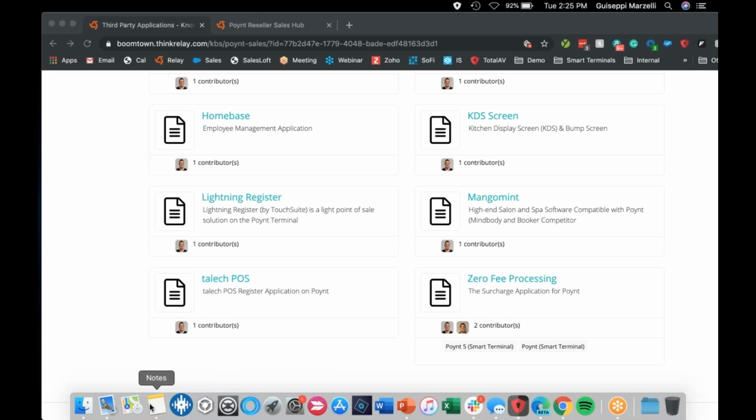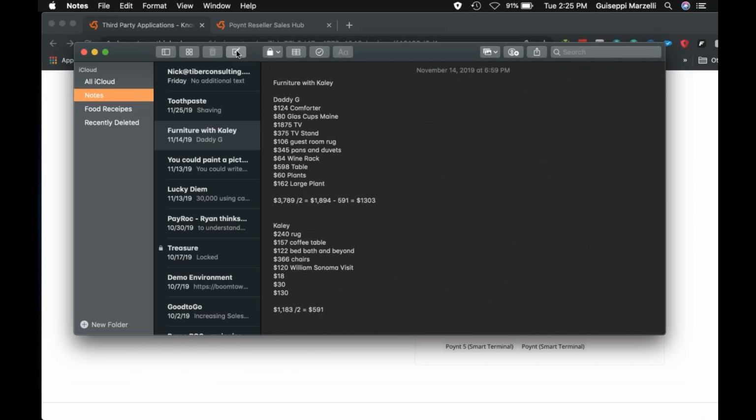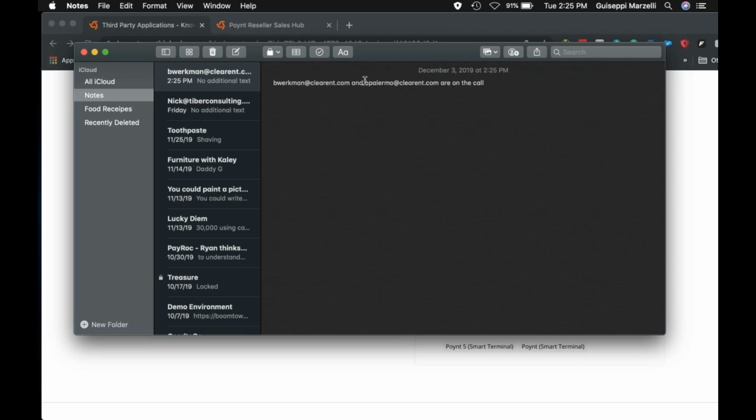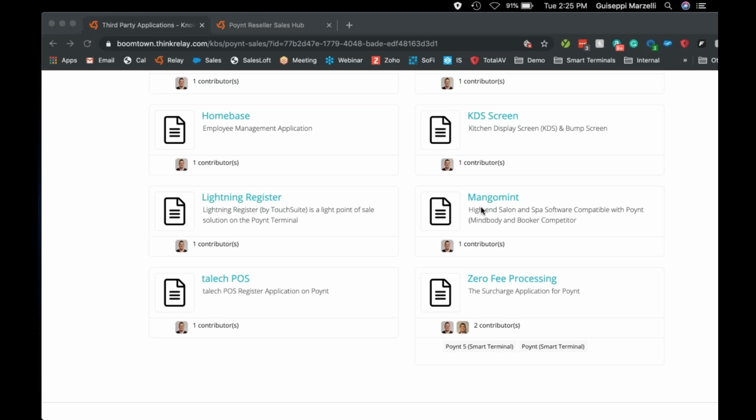But these are ones that go a little bit more in depth and obviously a little bit more popular. I'd say it's like any kind of smart terminal. Some of the applications are great. Some of the applications are not. There's not a lot going on.